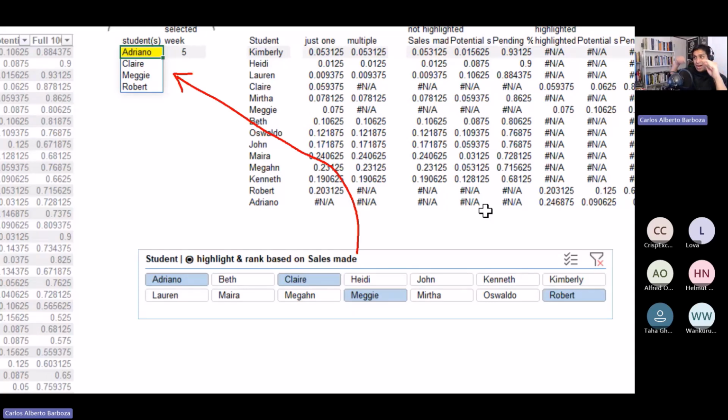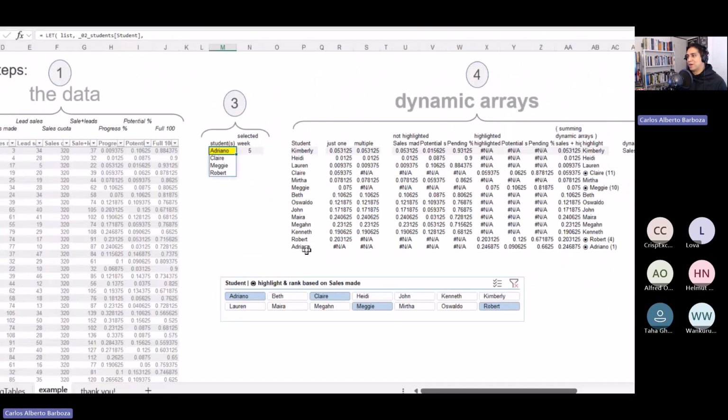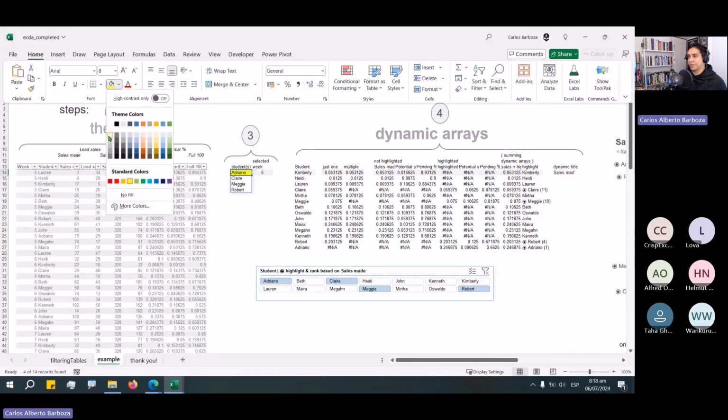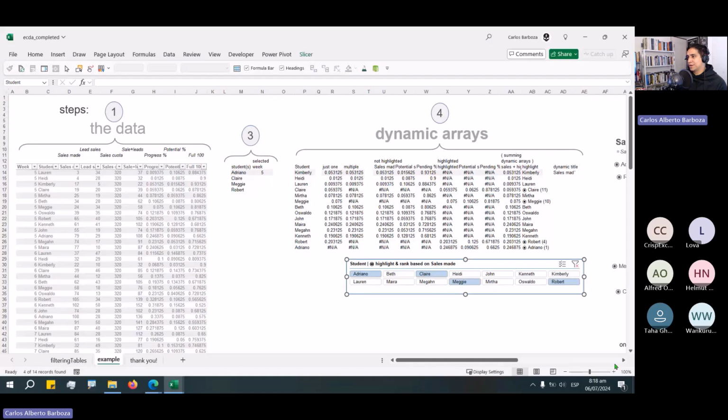It's telling the chart to highlight those. Right here, these DNAs are triggering the highlighting on the chart. And you can see the people: Robert, Adriano, Maggie, and Claire. There we go. So how do we do this? Let's step back, and put it back to gray. There we go. Perfect.